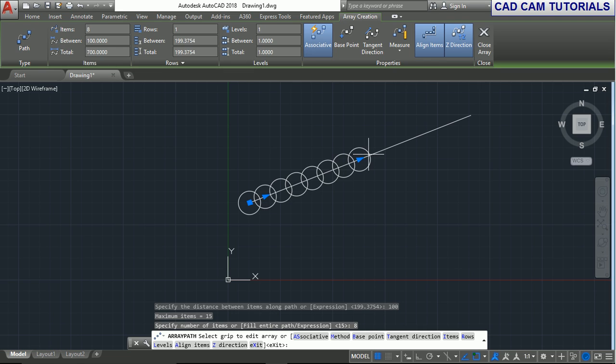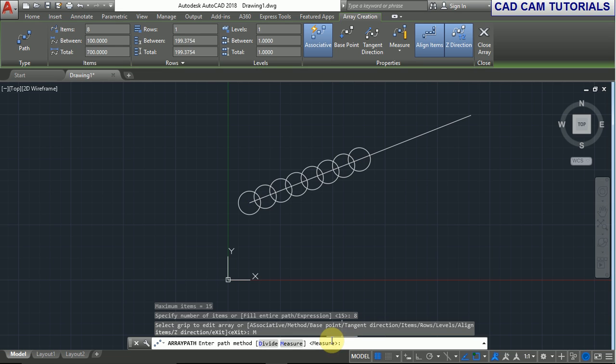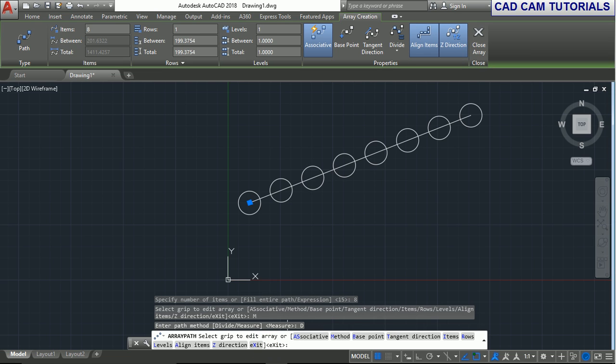This is the items and distance. Now you can select the method; this is measure. If you use divide, then the line is divided into 8 portions: first, second, third, fourth, fifth, sixth, seventh, and eighth. The line is divided into 8 parts. This is the path array.